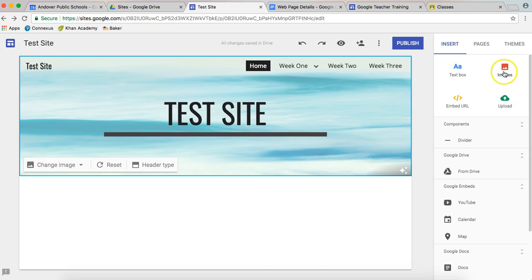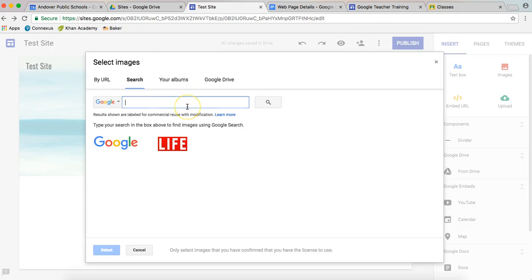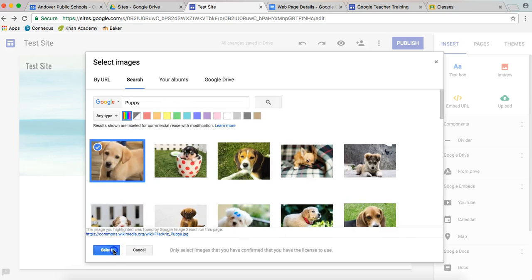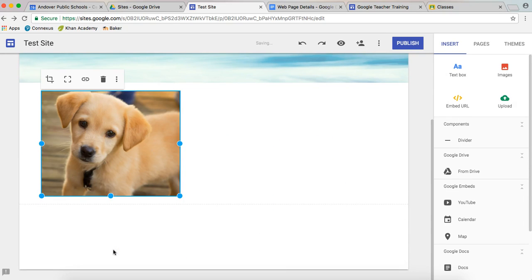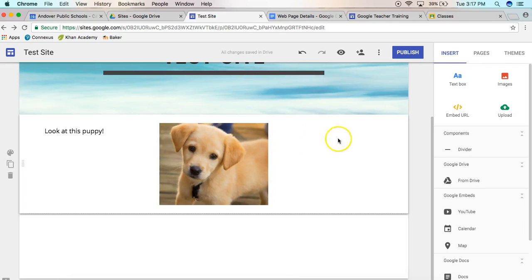If you want to add an image, let's say that I want a puppy. Then I just select that puppy, and boom, there's the puppy. Let's say that I want to add text next to the puppy. Sorry, I had to change my recording.